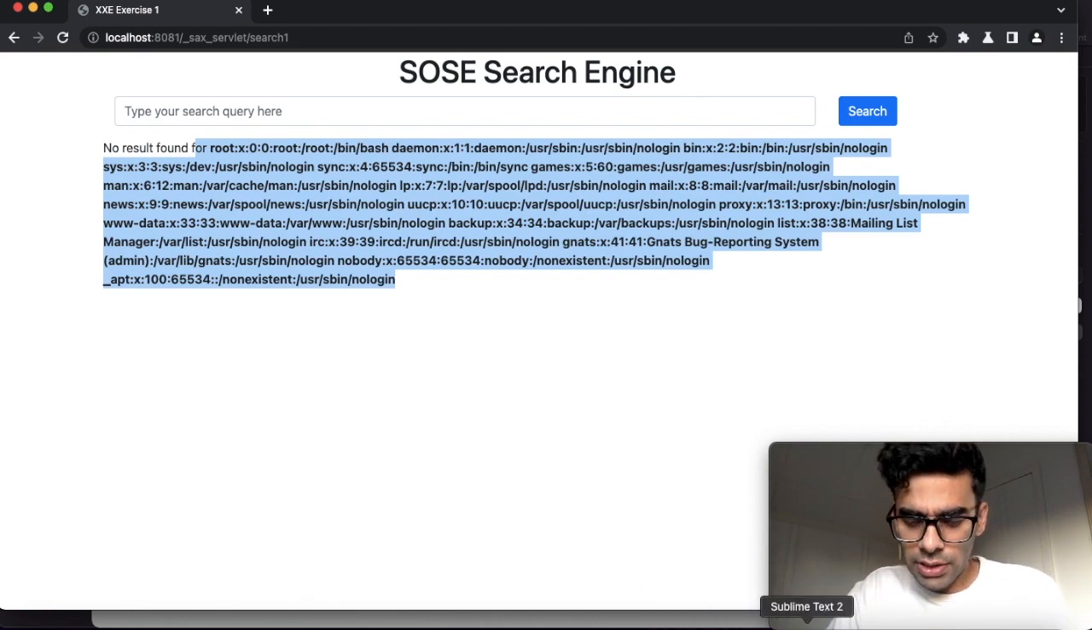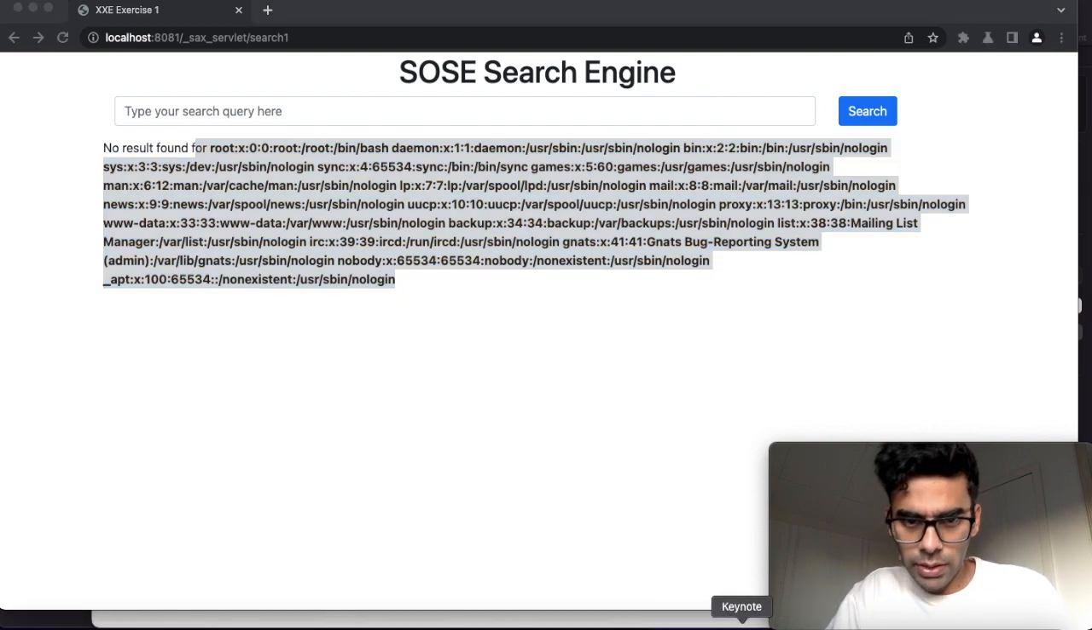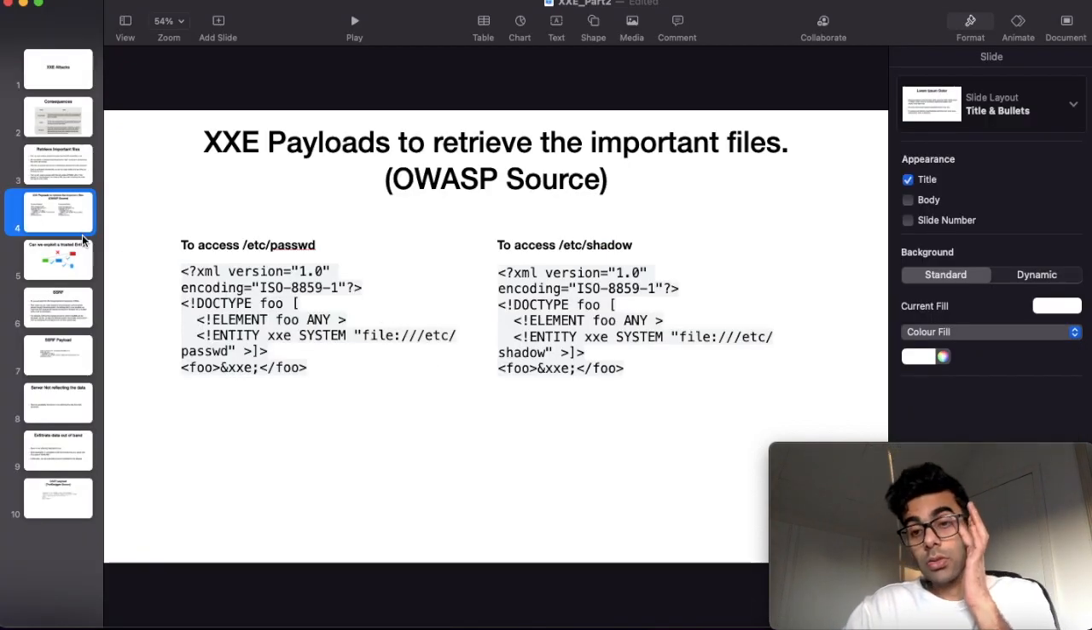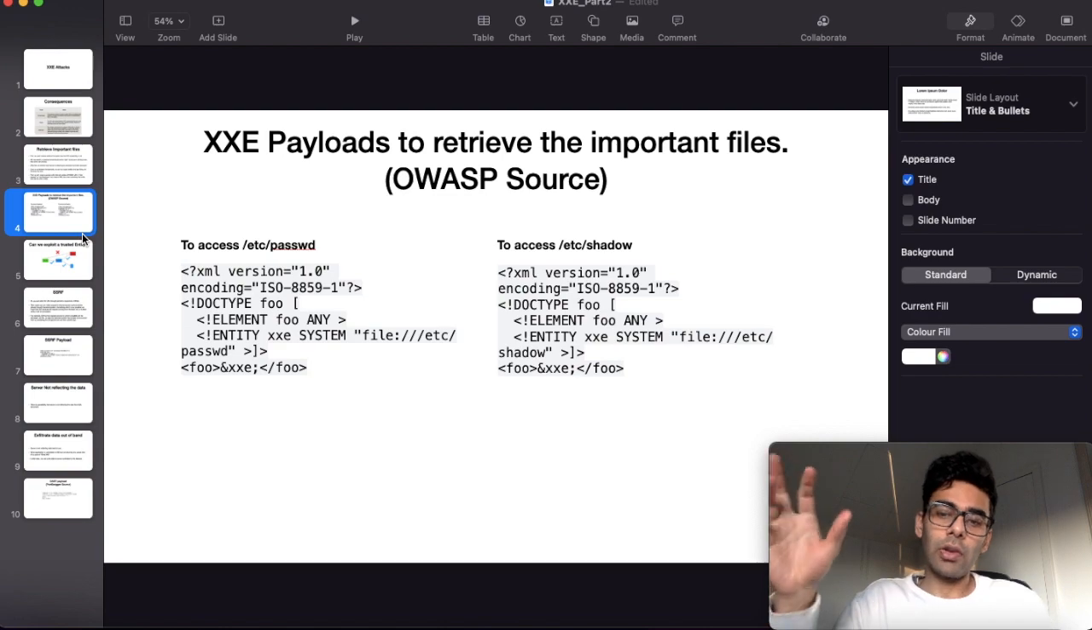I'll talk about this a little bit more, but let's go back. So for the first XXE exploit, we were able to access the important file on the system.